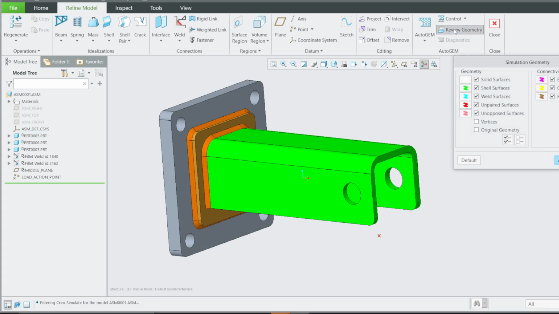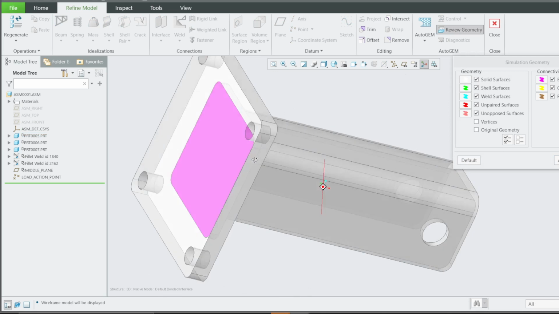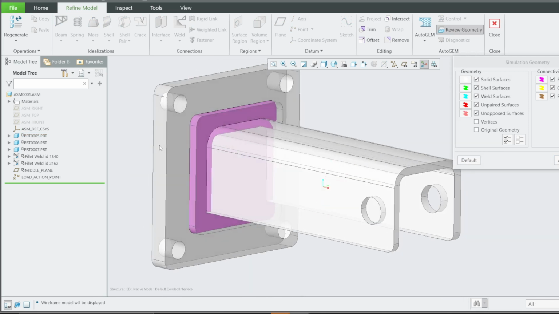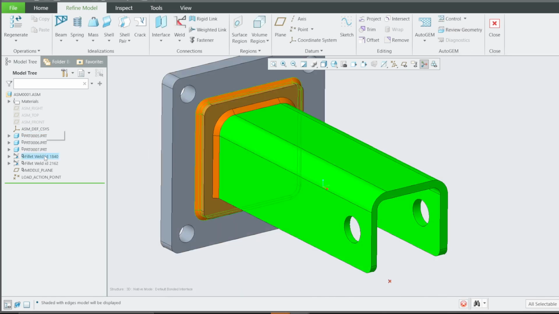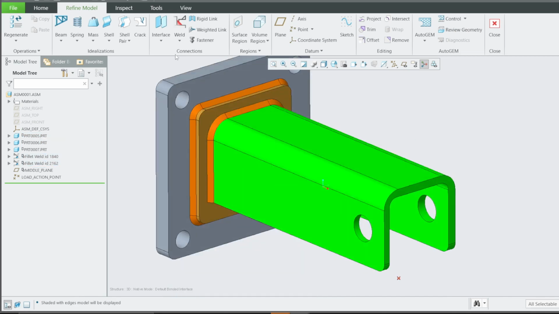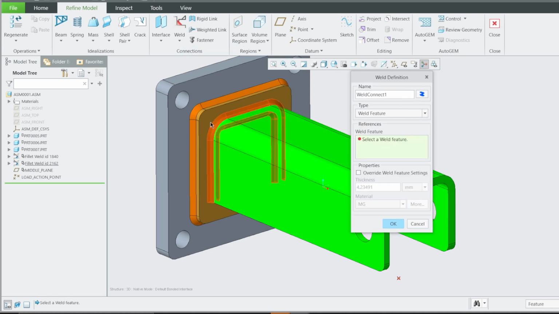Therefore, you go to the review geometry. Let's first review. You can see this means that these geometries are not connected. Therefore, let's go here. We have a fillet there. We have a fillet there. Therefore, let's first define the weld. If you go to the weld here, let's first define. We need to define not a perimeter, not a spot, but a weld feature that is existing, which is this. And we can overwrite here.